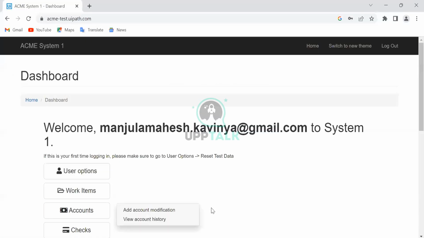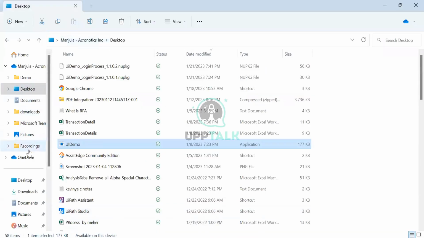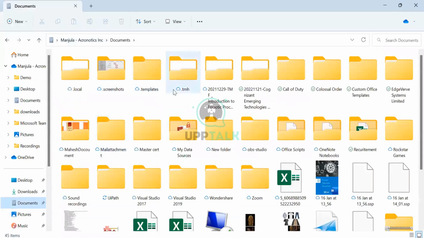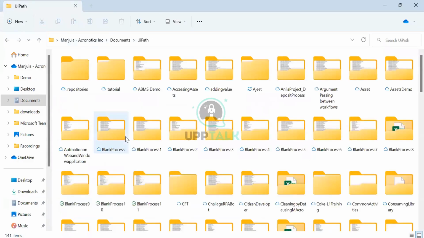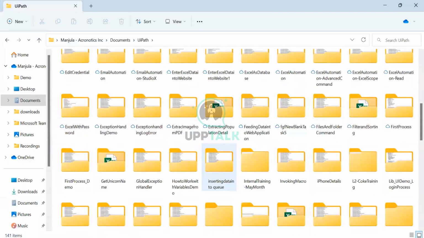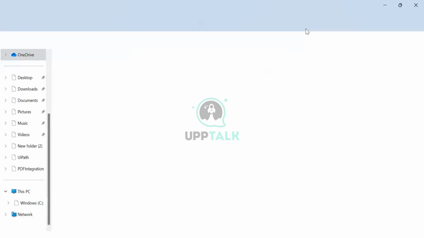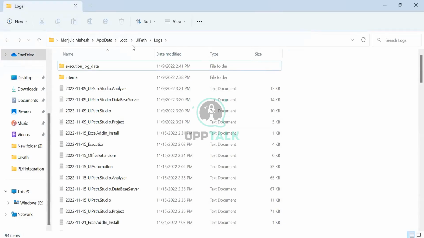You know where all our bots will be stored. You can go to My Documents. You can see there is a folder named UiPath. In the UiPath folder, you can see the logs. Otherwise, at the top, can you see an option called Debug? Can you see Open Logs? You can open the logs. It will automatically open the folder. No need to worry about it.